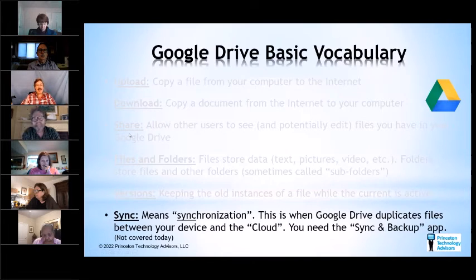Okay. And sync or synchronization. This is when Google Drive will automatically duplicate the files between the drive that's up in the internet and the one that's on your computer. Now, Google does have a free program you can download called Sync and Backup. So you do have to install it on your computer. There's a version for Apple, there's a version for Windows, and a version for Android.